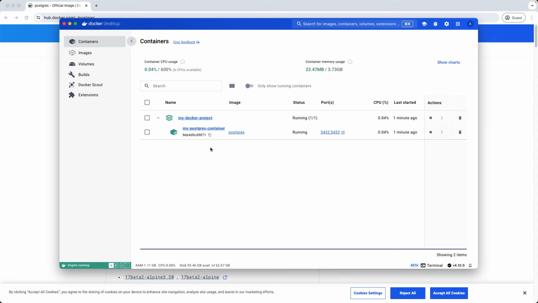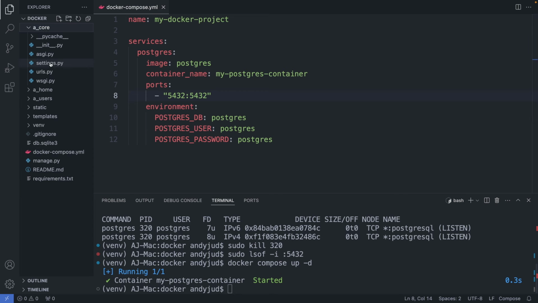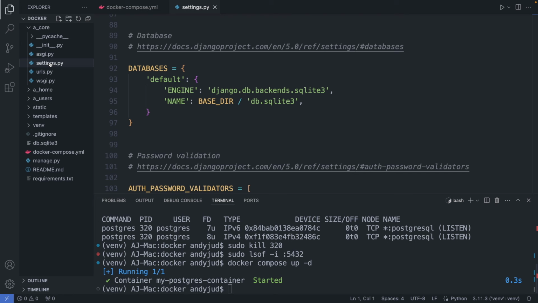Okay, we now have our Postgres database up and running inside a container. Let's connect it now to our Django application. For this, I have to add some configuration to my settings.py file. So I'm going to the core folder, settings.py, and here we have the database configuration. Right now I'm using SQLite 3. Let's change this now to Postgres. So here I'm writing PostgreSQL as our database engine.